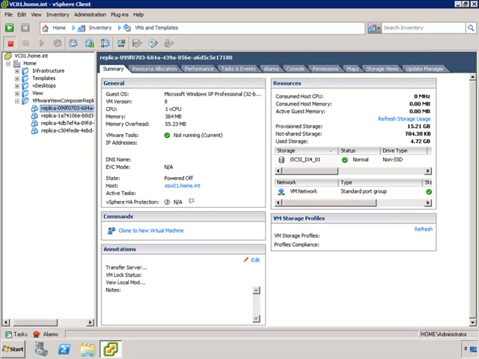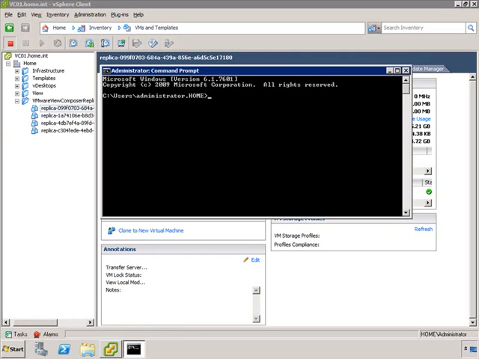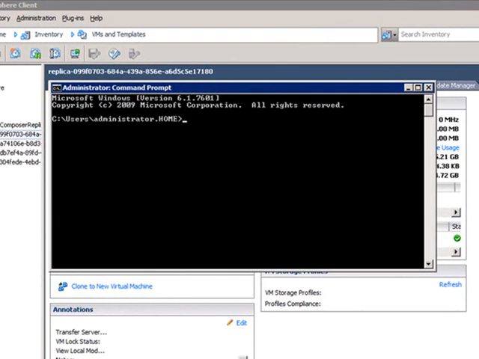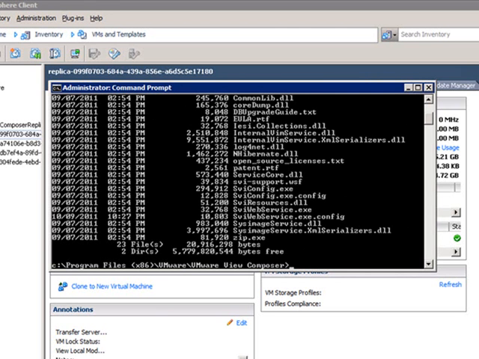In order to enable this, so to unprotect these replicas, we'll need to go to the command line and use the SVI config tool. The SVI config tool is located in the Program Files directory for View Composer, so we'll start off by changing directory there. In here you can see the sviconfig.exe tool. That's the utility that we want to use here.